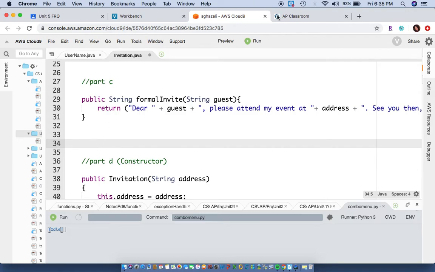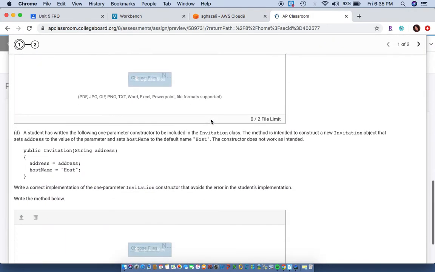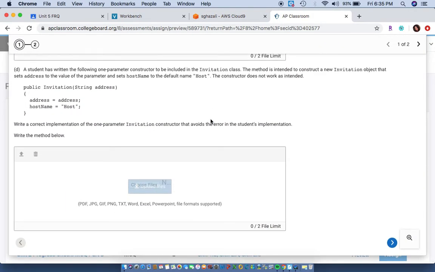And finally, part D. Okay, a student has written the following one-parameter constructor to be included in the invitation class. The method is intended to construct a new invitation object that sets address to the value of the parameter and sets host name to the default name host. The constructor does not work as intended. Okay, so if you look at what they have, it actually is almost correct, right?